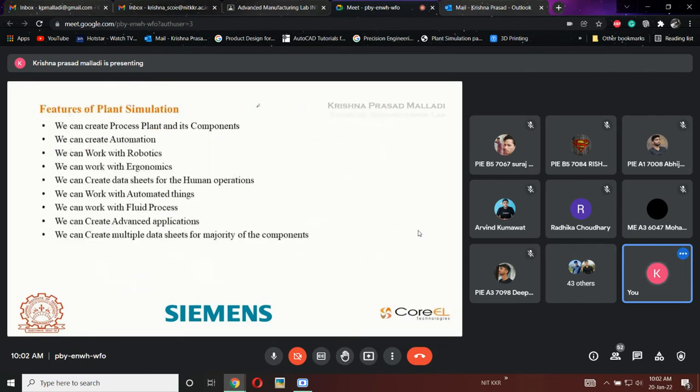And features, like I have explained, plant simulation has a number of features. We can work with a process plant, with automation, with robotics, and with human operations. We can collect the data sheets of humans, and we can work with automated things like AGVs, forklifts, cranes, lifts, all those things.